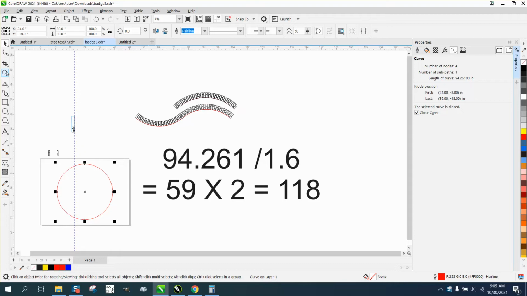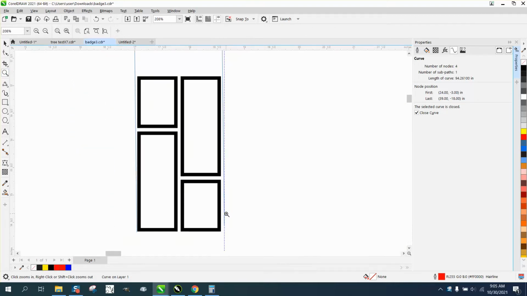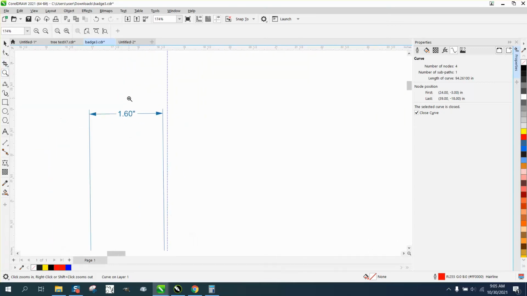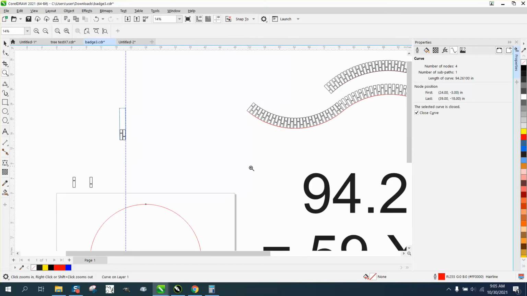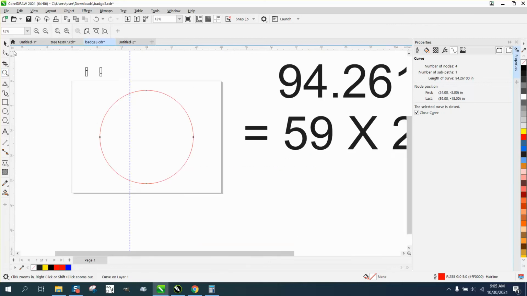Then I took my bricks and put them together and then put a space about equal to the mortar, and I measured it. That space is 1.6 inches. So I did 94.261 divided by 1.6, which is 59. For some reason in this event, you have to double it to make it 118. So we need 118 bricks.